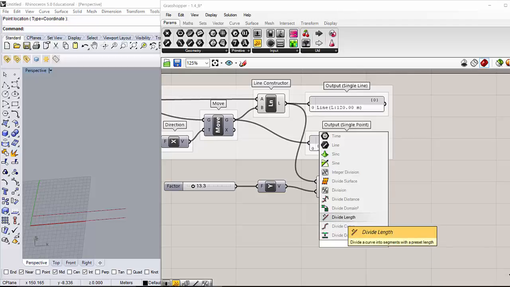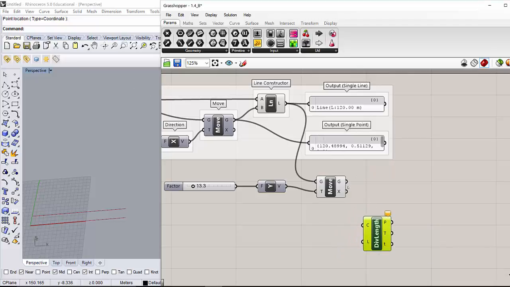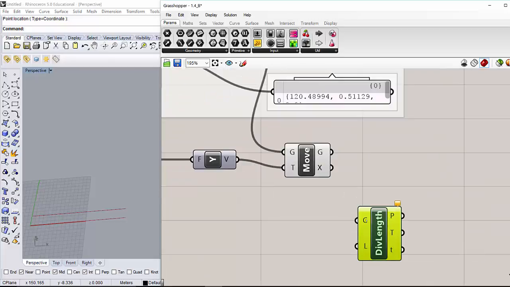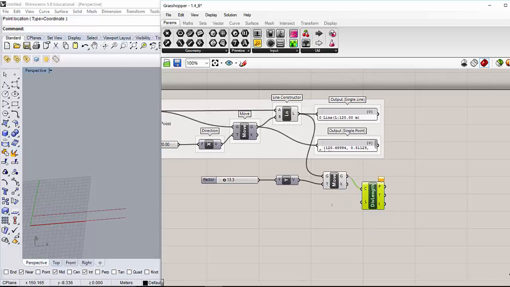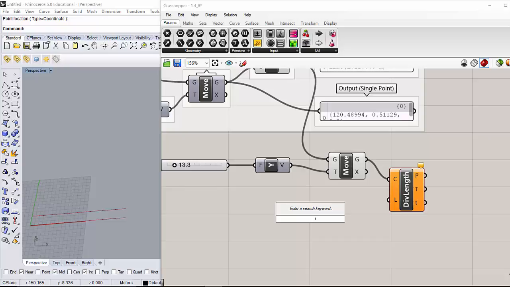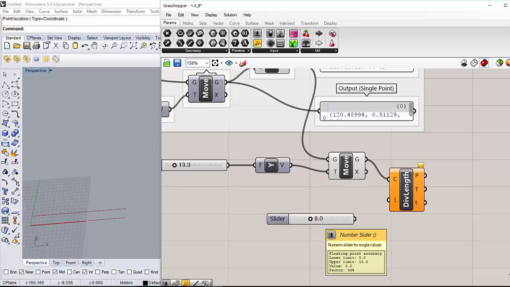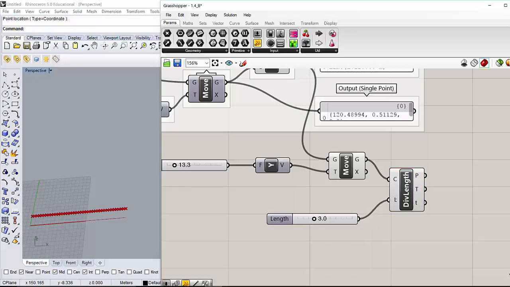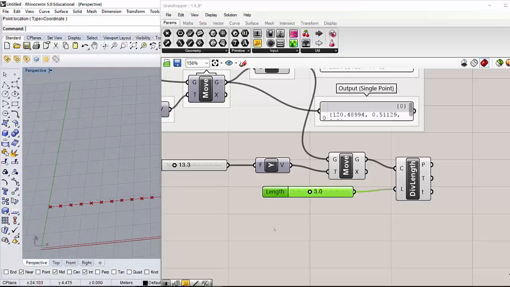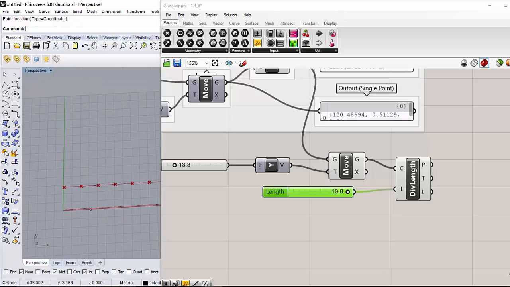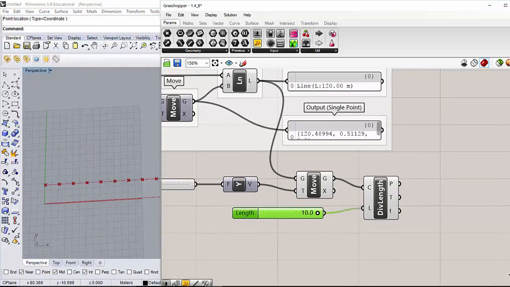Let's say I want to divide the curve by a given length. So this takes an input, curve to divide, and a length of the segments. Let's say I want my segments to be, I don't know, 3.0. These units again are dependent on your model space, whatever Rhino has set to. But wow, this is a lot of points, so I can play with it. Let's say the length of my segments is 10.